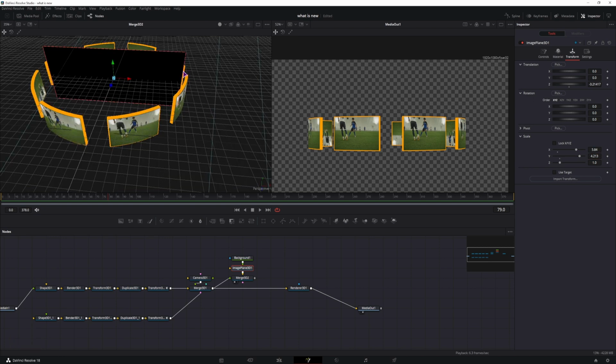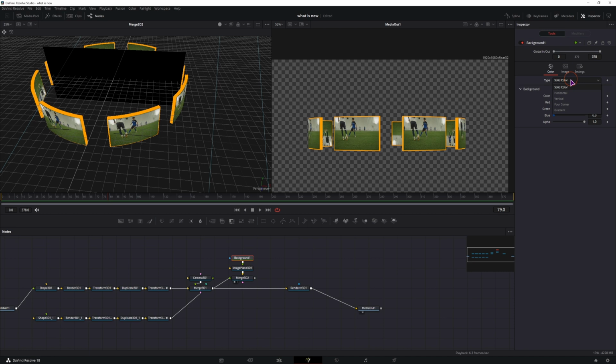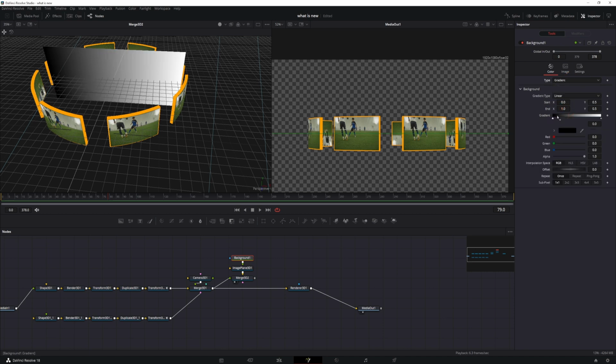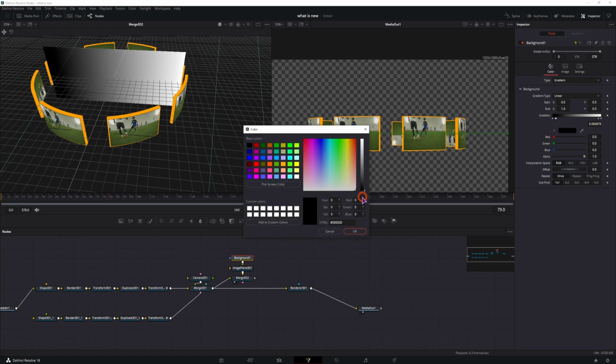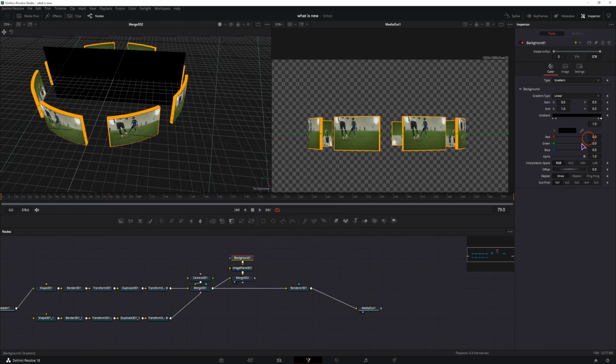Now the edges are sharp, so what I'll do is go to the background node, select gradient, click 4 times or 2 times, so I have 4 points. I'll make it so all of them are black, and the last node and the first node, I'll set the alpha to 0. So now we have a soft transition on the edges.